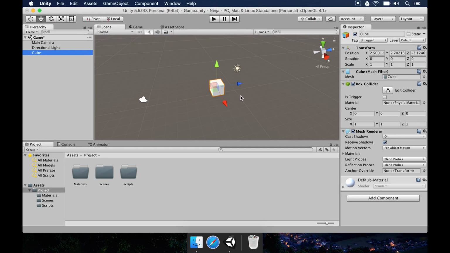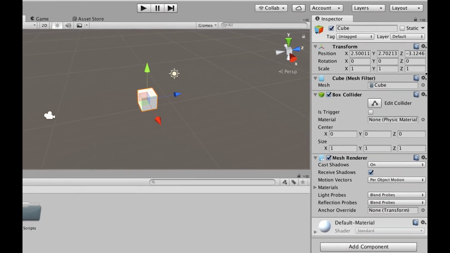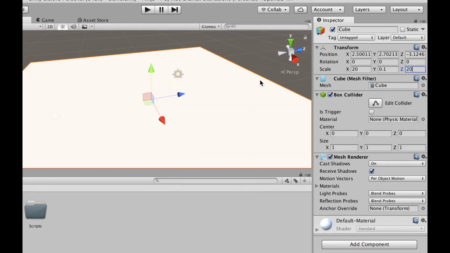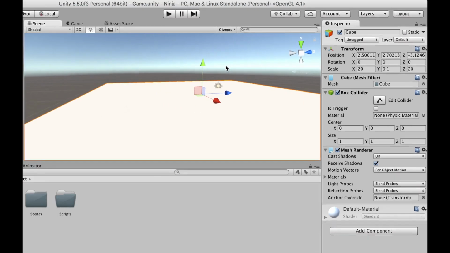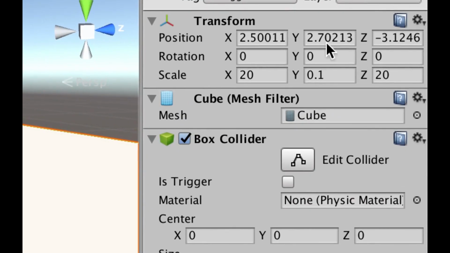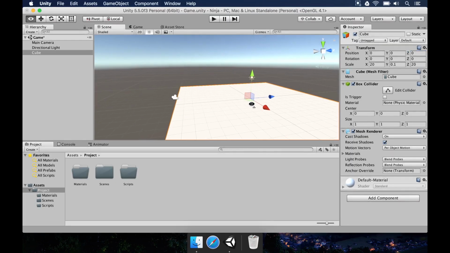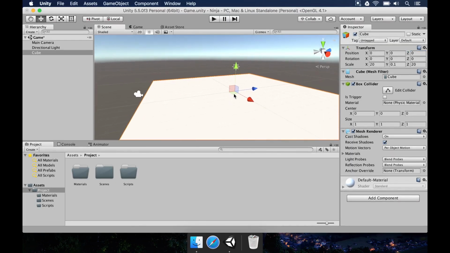Okay, we're going to have a nice little cube here in the scene. Since we want to make this a floor, we're going to change its size. So we have to deal with this cube's scale. So I'm going to change x to 20, y to something very thin like 0.1, and z to 20. Okay, so we have a white floor. And we also change its position to be 0, 0, 0. So it's going to be in the middle of the world. Okay, this is exactly where we want it to be.